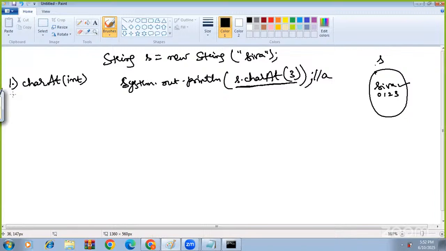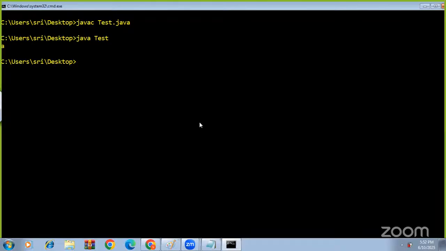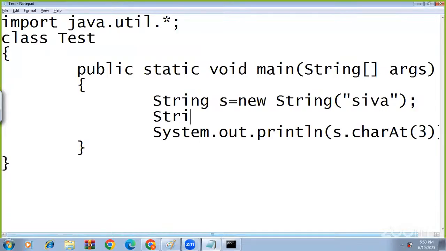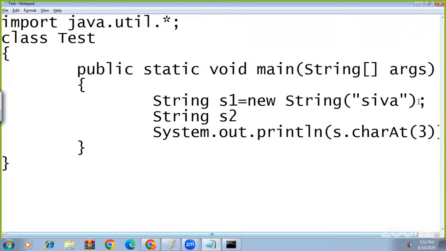Next, coming to the second method. Here the concat method is there. An important method. The concat method is used for concatenating two strings. The first string has to call this and the second string has to be passed as a parameter. Example: I will directly show the examples here. Here I am going to take one more string. I am taking this one as S1 and here I am going to take S2.